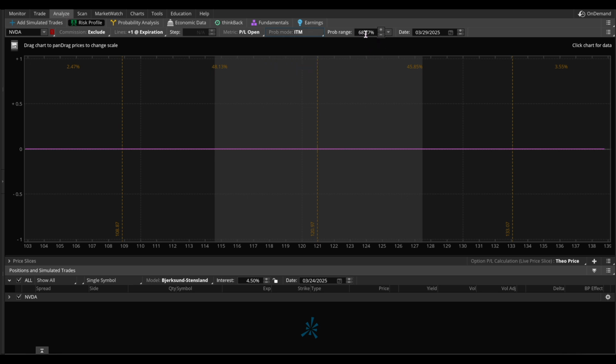You can look at the probability range and then also select the date that you would want to choose as well by hitting this calendar drop down here. So that is everything here under risk profile.